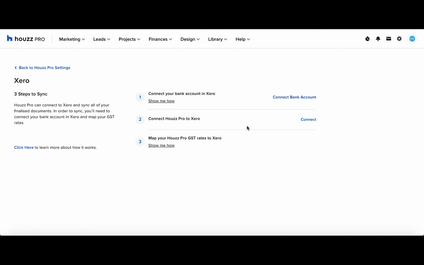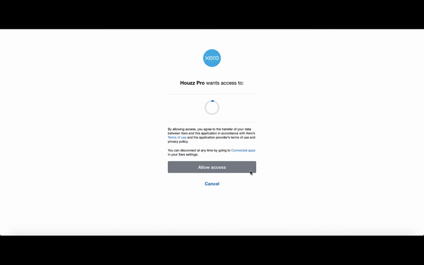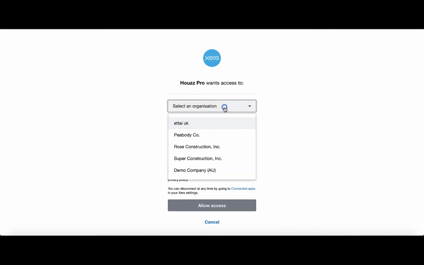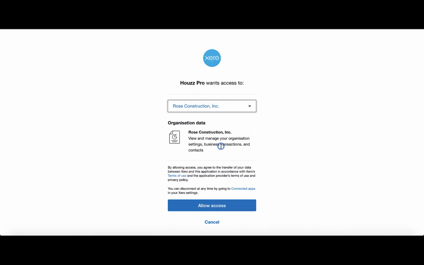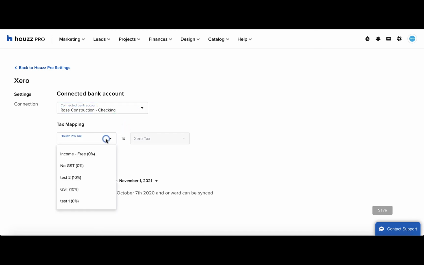Now we'll move on to step 2, connecting Houzz Pro to Xero. Click the Connect button and then confirm by clicking Connect to Xero. This will automatically take you to your tax mapping. First, select which organization in Xero the sync is for and click Allow Access. Now select which bank account to connect, and then you can do the tax mapping.